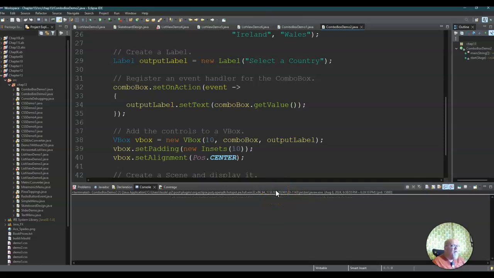Now, on the top of page 879, we're going to talk about editable combo boxes. An editable combo box allows the user to type in their own information. So it's kind of like you're going to give somebody a selection, and then you're going to have a fill-in field if there's something else that you want them to be able to add.